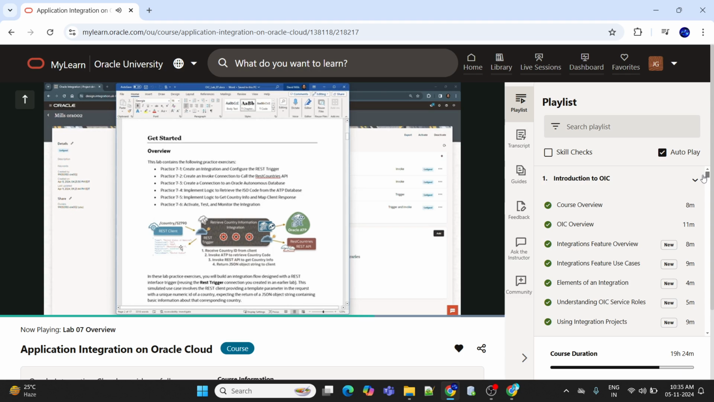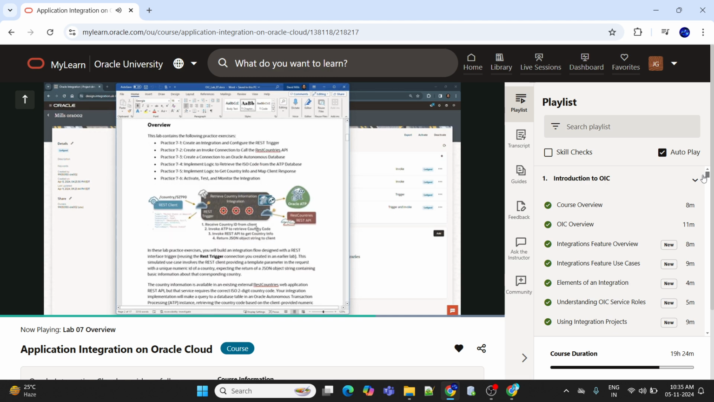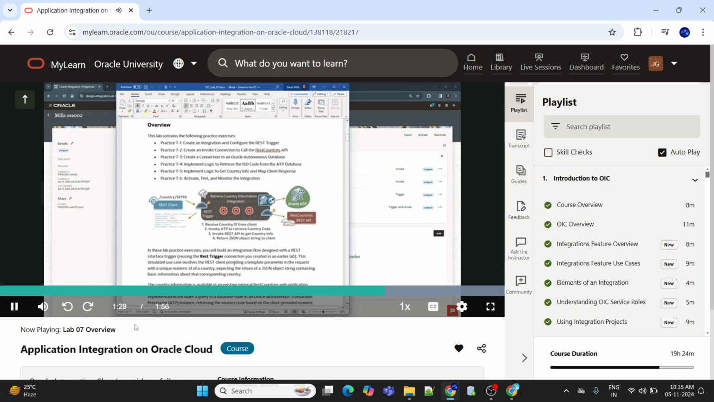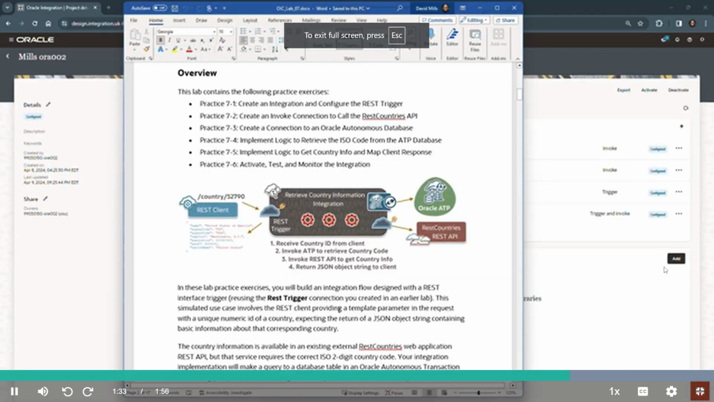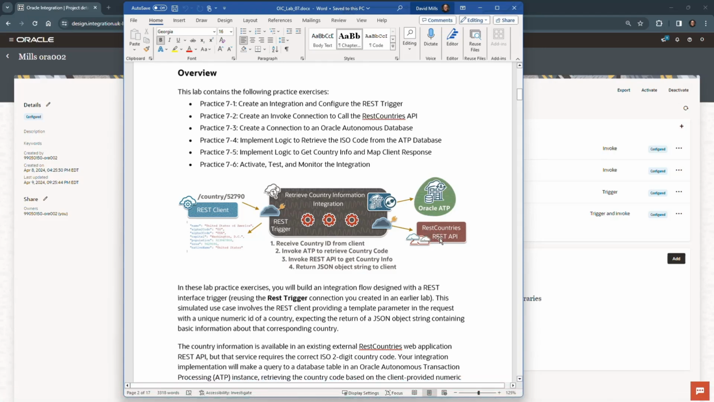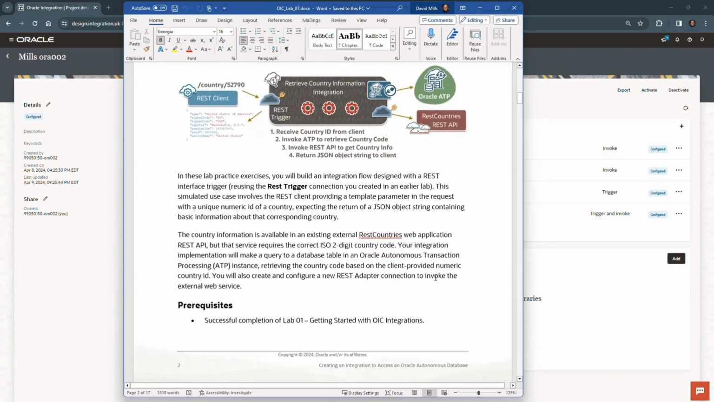In order to build this, we're going to reuse that REST trigger connection that we did originally way back in Lab 1, but then we're also going to create a brand new connection to the REST Countries REST API, as well as the Oracle ATP database. The only prerequisite really involved here is that you have successfully completed Lab 1. So let's get started. We'll see you in the next video.